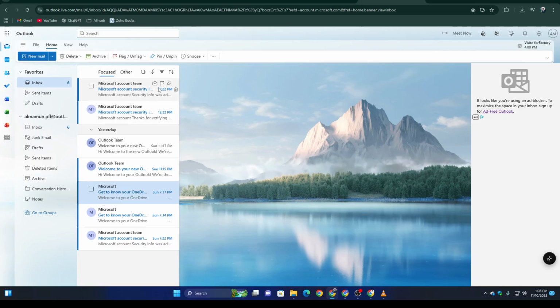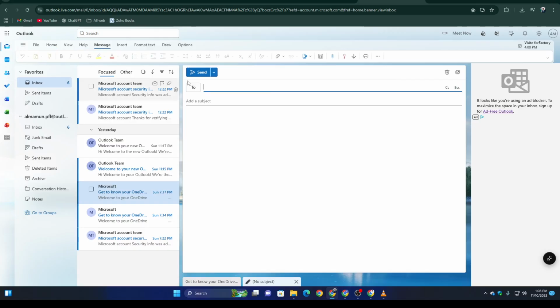Now, it's time to create a new message. In the top left corner, hit the New Mail button. A blank email window will open up. At the top of this window, you'll see the formatting toolbar.